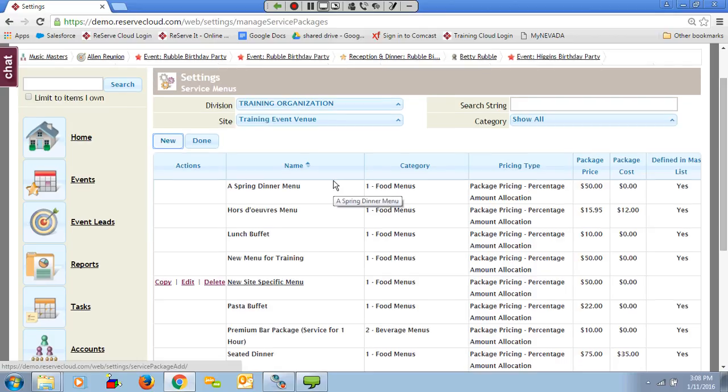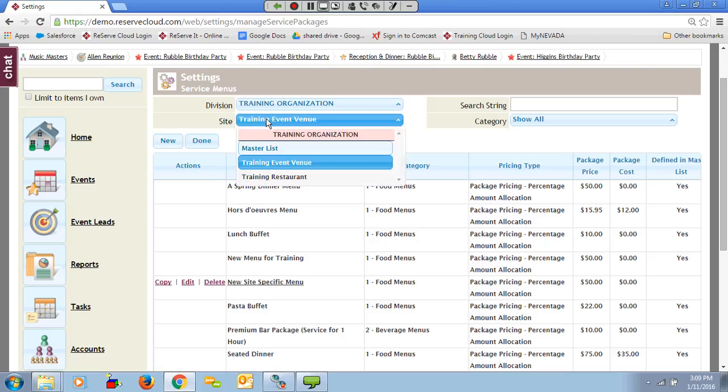If you find the menu that you want to edit, say I want to edit this A Spring Dinner menu, but the action links do not display to the left, then you will want to make a different selection in your site drop-down list above. Menus that are shared across multiple sites in your organization may have been created at what's called the master list level, while menus that are unique to a specific site may be at the site level.